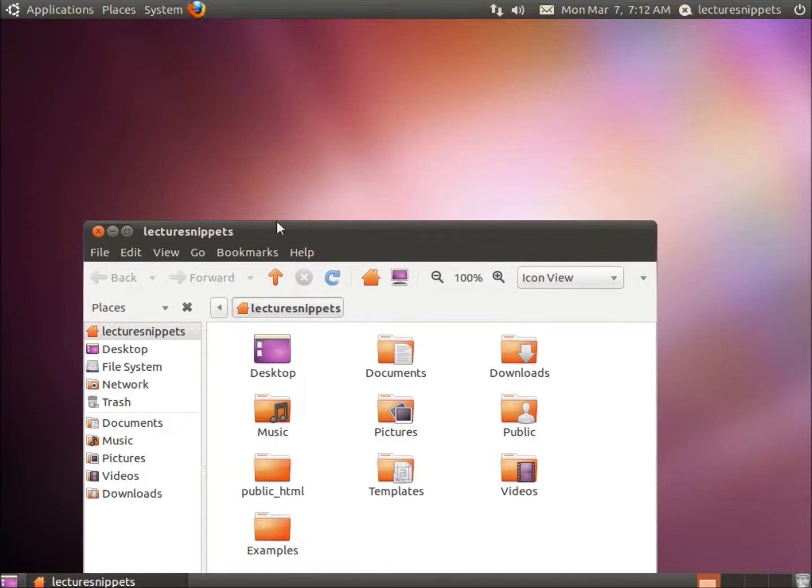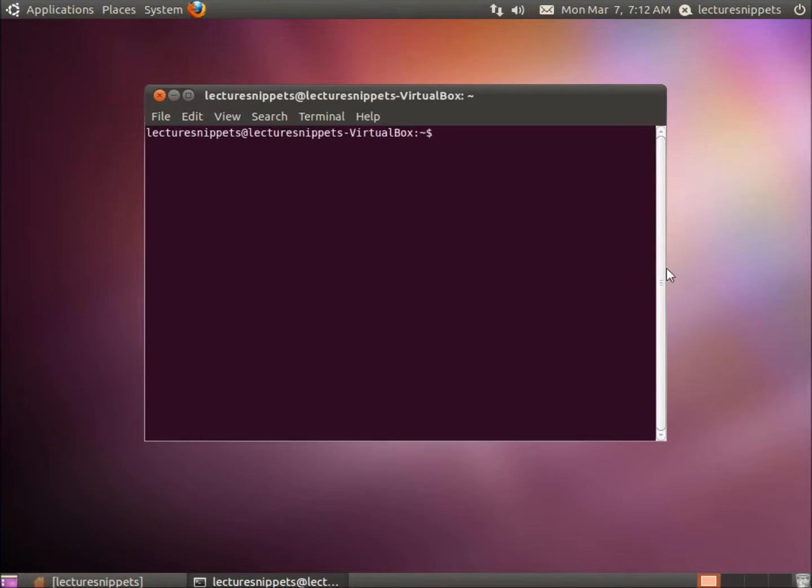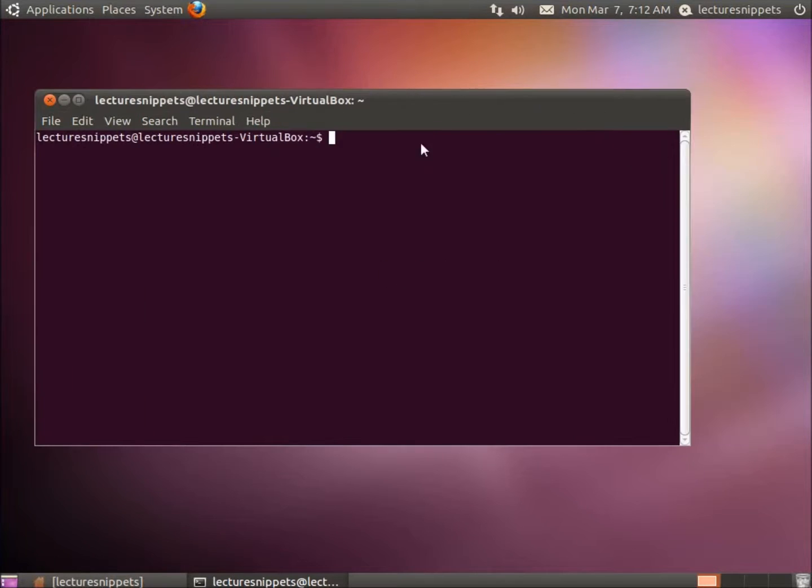I'll minimize this and open up the terminal. What we're going to do now is use the command to actually create the link, and I'm going to have to do this with sudo, or root user privileges. So I'll type in sudo space ln, that's for our link, space -s, which tells us it's a symbolic link, space, forward slash. Now we're going to go to our home directory, so I'll type in home forward slash.